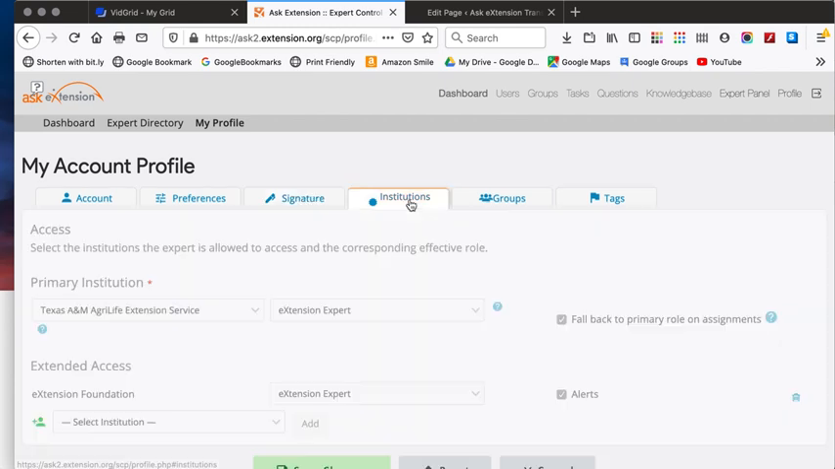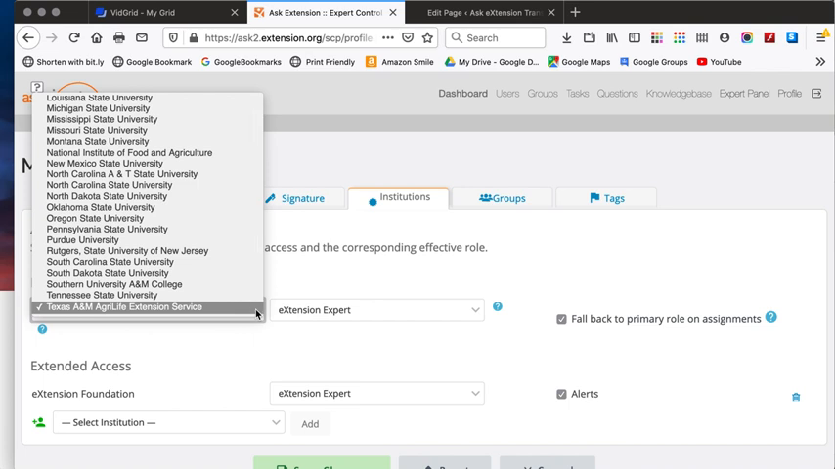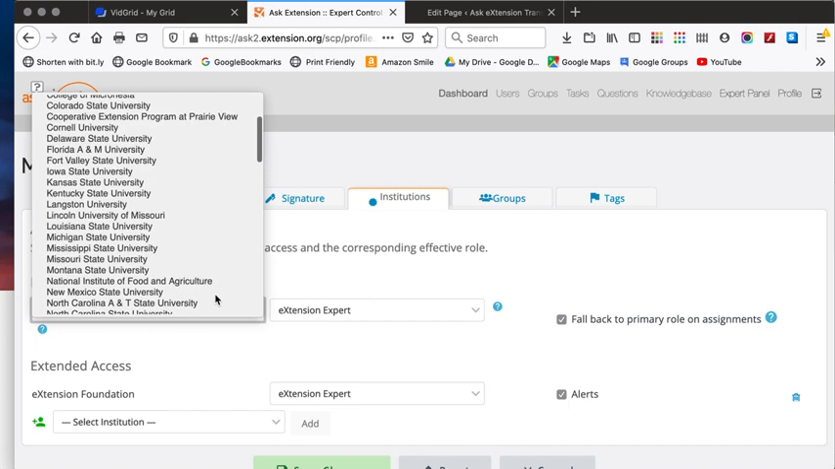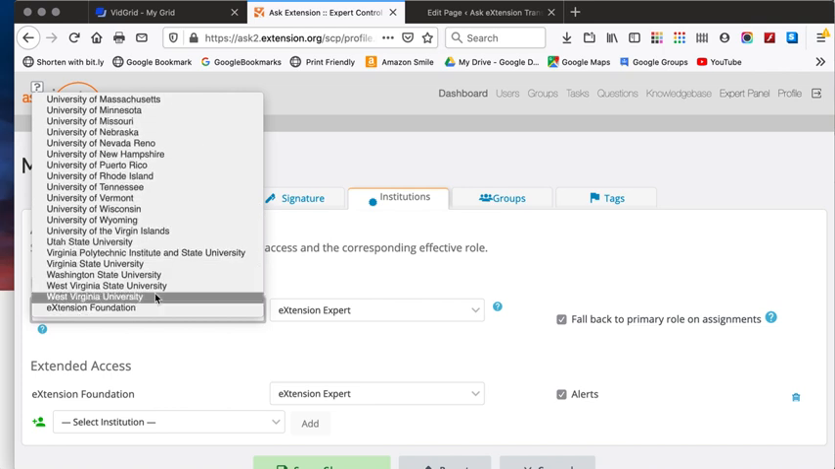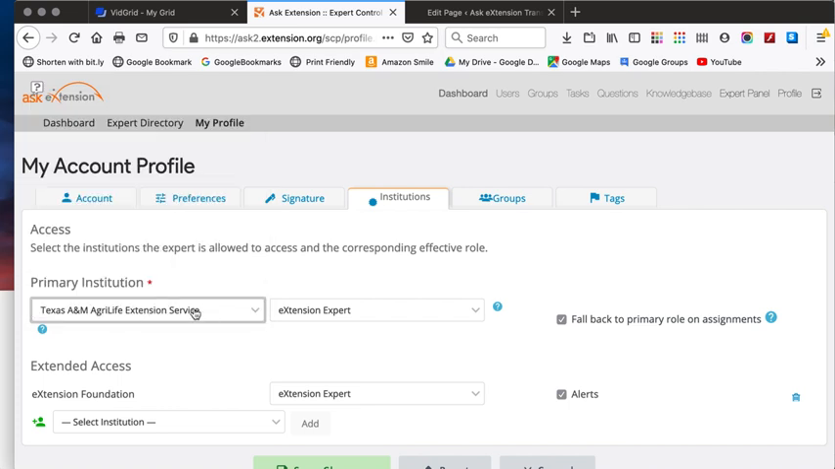Then you are going to want to change your institution or select the institution to which you belong. In all likelihood, this is already set for you, but you do want to select a primary institution. You have a whole long list of all the institutions that are available to you in this regard, and that even includes the eExtension Foundation in my particular case. So that's what you would select, and then you wish to select a role. Your role is eExtension Expert. That's the only one that you have available for right now.